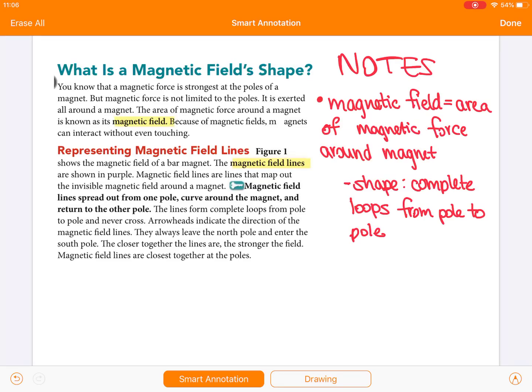Hello, so in this video I'm just going to talk a little bit about magnetic field and the shape of the magnetic field. So first, magnetic field is the area of magnetic force around a magnet. The shape that this takes is just complete loops from one pole to another, specifically from the North Pole to the South Pole.